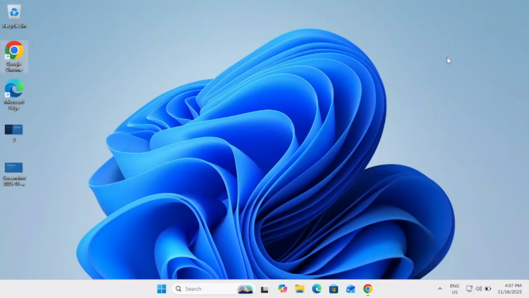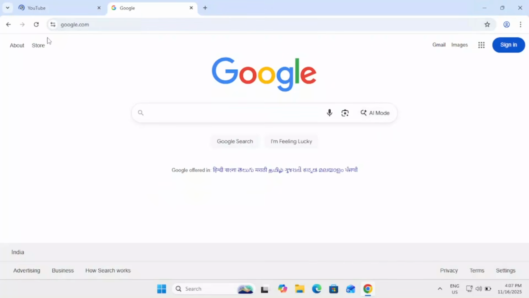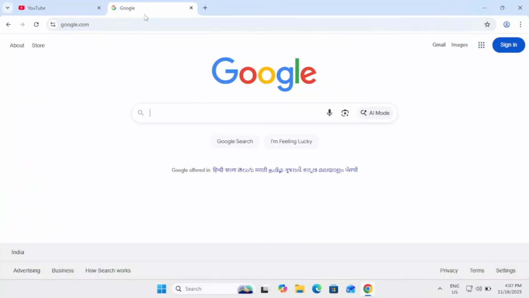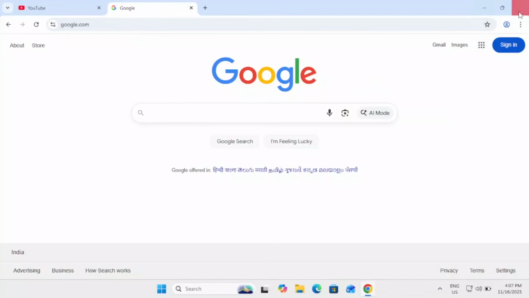And now let's see if that is working or not. Just reload it now. Now you can see my issue has been fixed successfully. I have restored all the advanced settings on my Windows as well, and it is working fine for me.